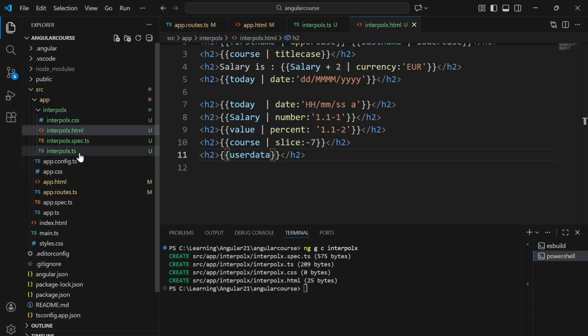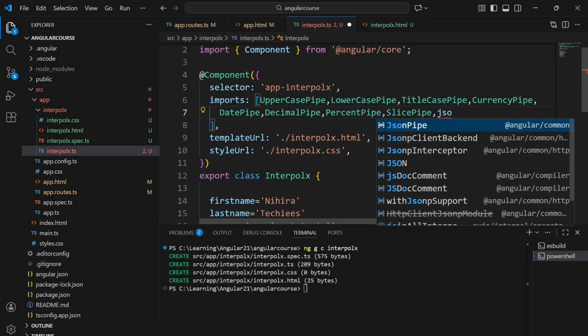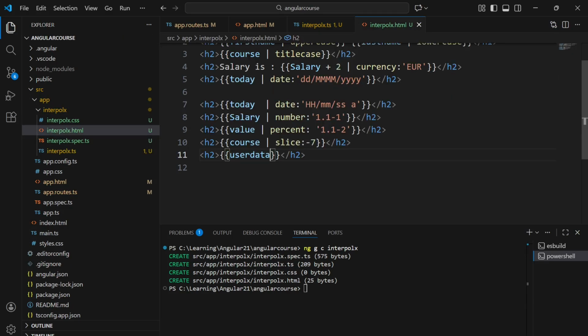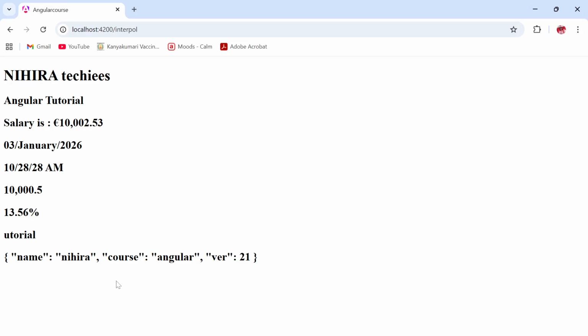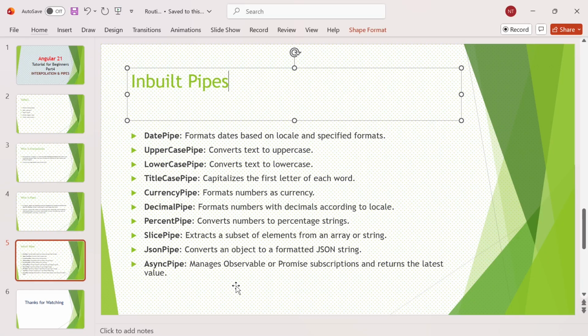For doing that, the steps are the same. We need to import the pipe. The pipe name is JSON pipe. And in our HTML side, we have to include it like this. So now we got our JSON object. And the final one is the asynchronous pipe.